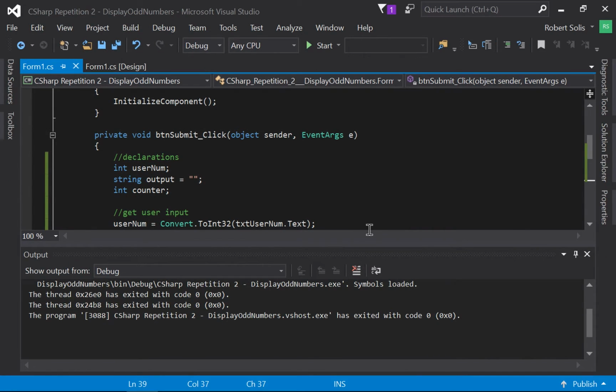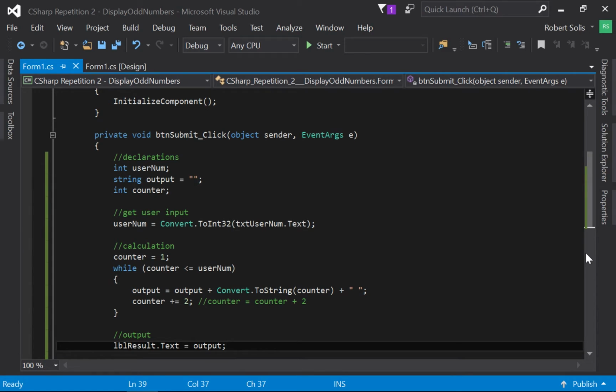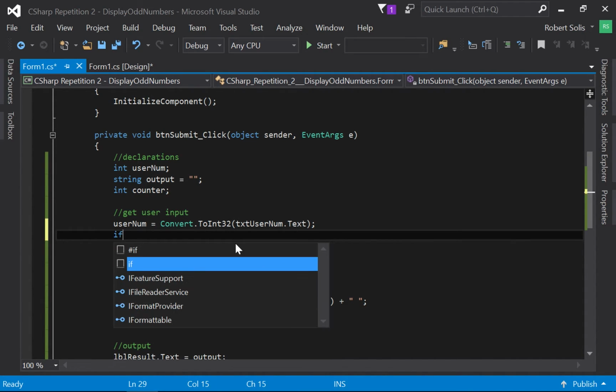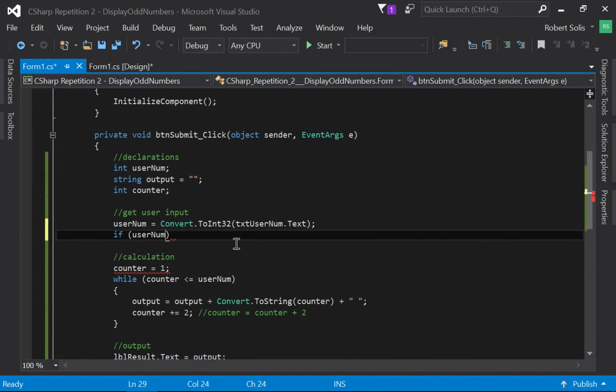So we got to make sure that the user enters an odd number. One of the things that we can do is this. First of all, I'm going to allow the user to enter a number. Whatever's in the text box, we put that into user num. If the user num modulus 2 is 0. Okay, so what this does is it says, find the remainder of this. So what is this divided by 2? What is the remainder? Any even number divided by 2, the remainder is always going to be 0.